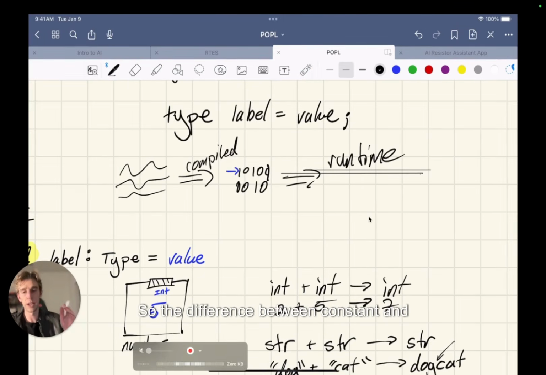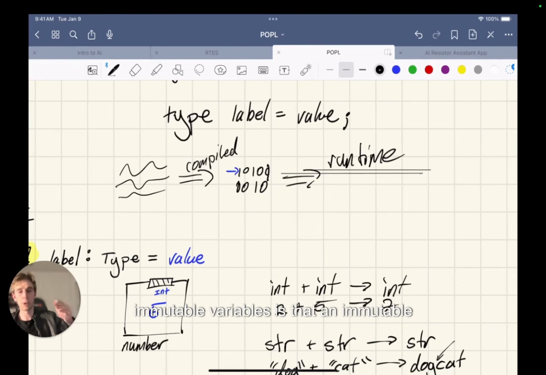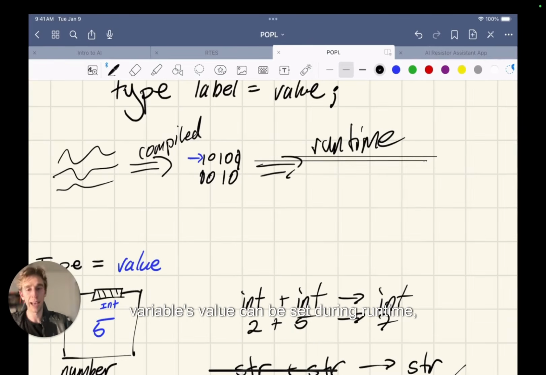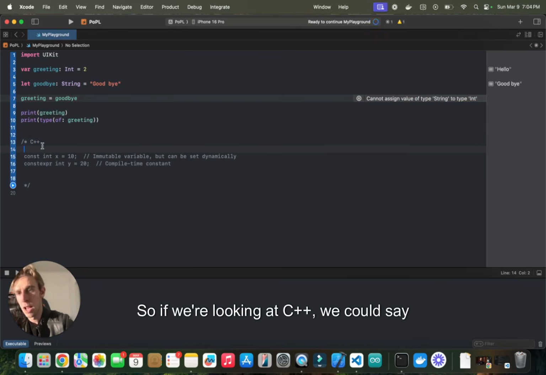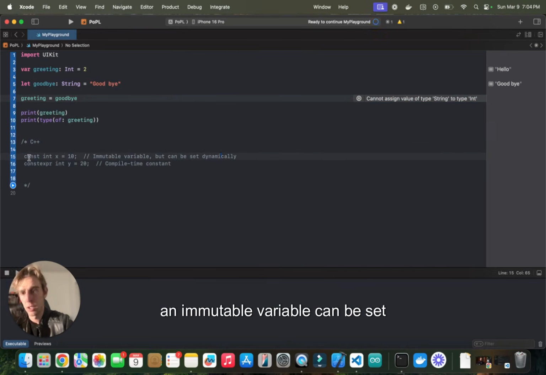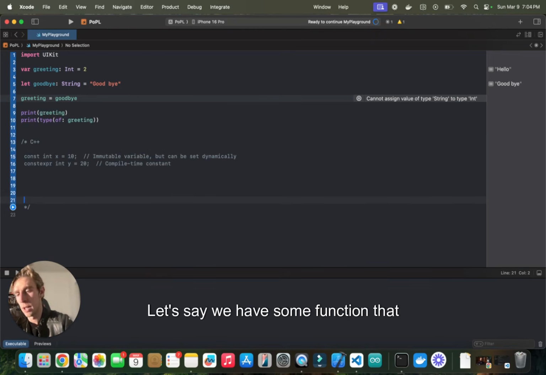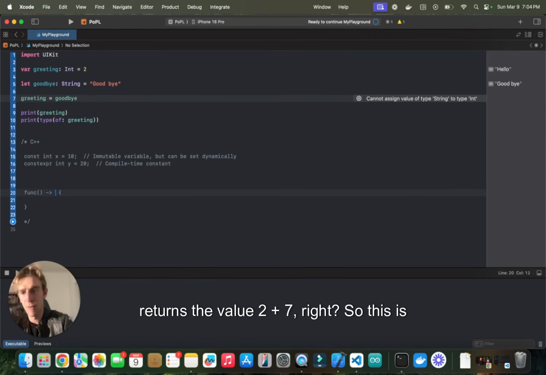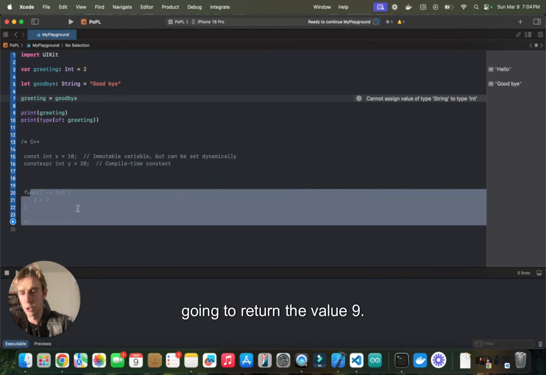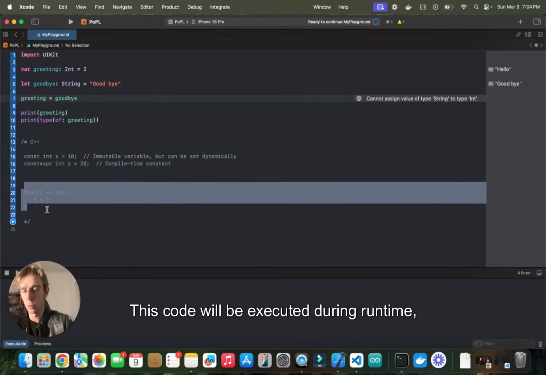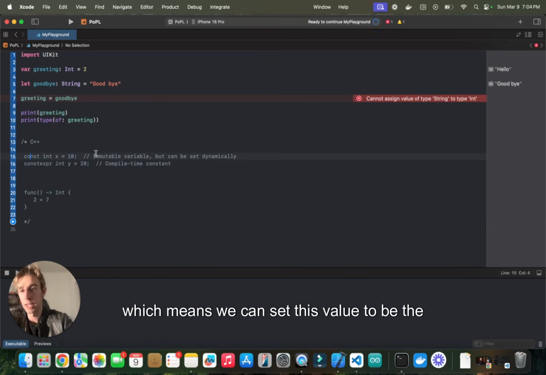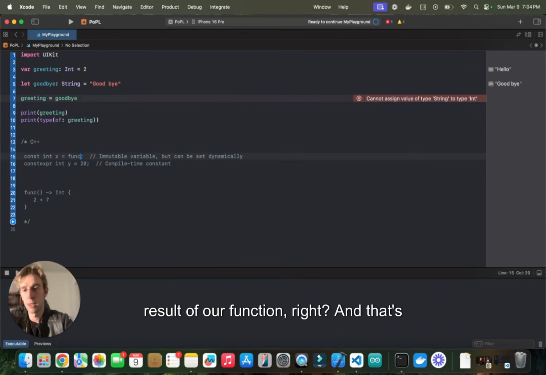So the difference between constants and immutable variables is that an immutable variable's value can be set during runtime, whereas a constant's value must be set at compile time or before compile time. So if we're looking at C++, we could say an immutable variable can be set dynamically. Let's say we have some function that returns the value 2 plus 7, right? So this is going to return the value 9. This code will be executed during runtime, which means we can set this value to be the result of our function, right? And that's going to end up being the value 9.